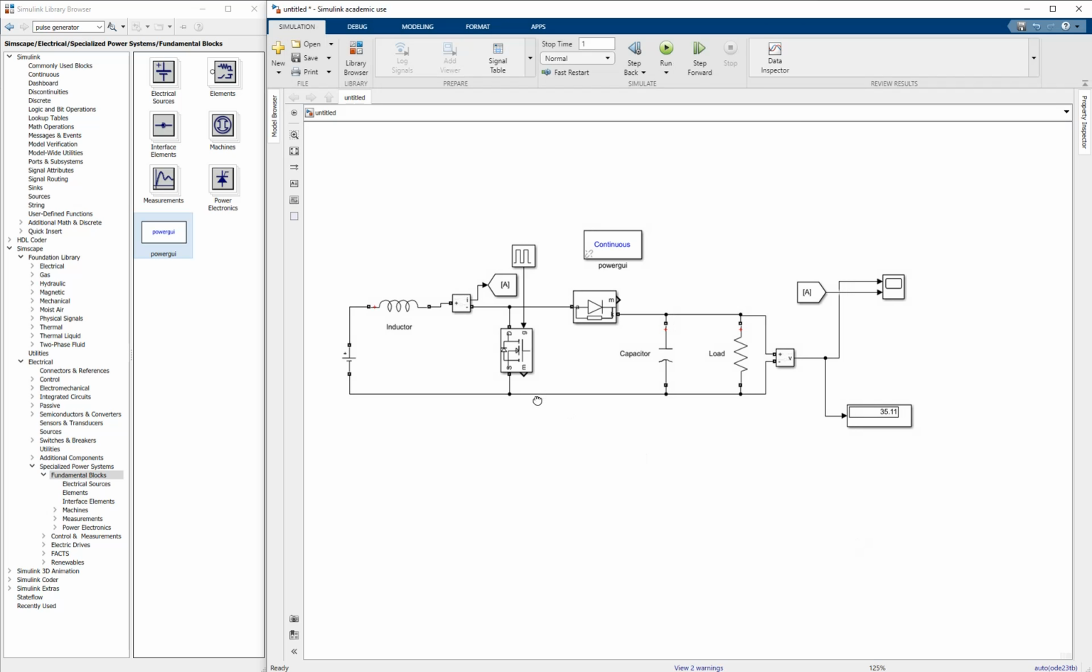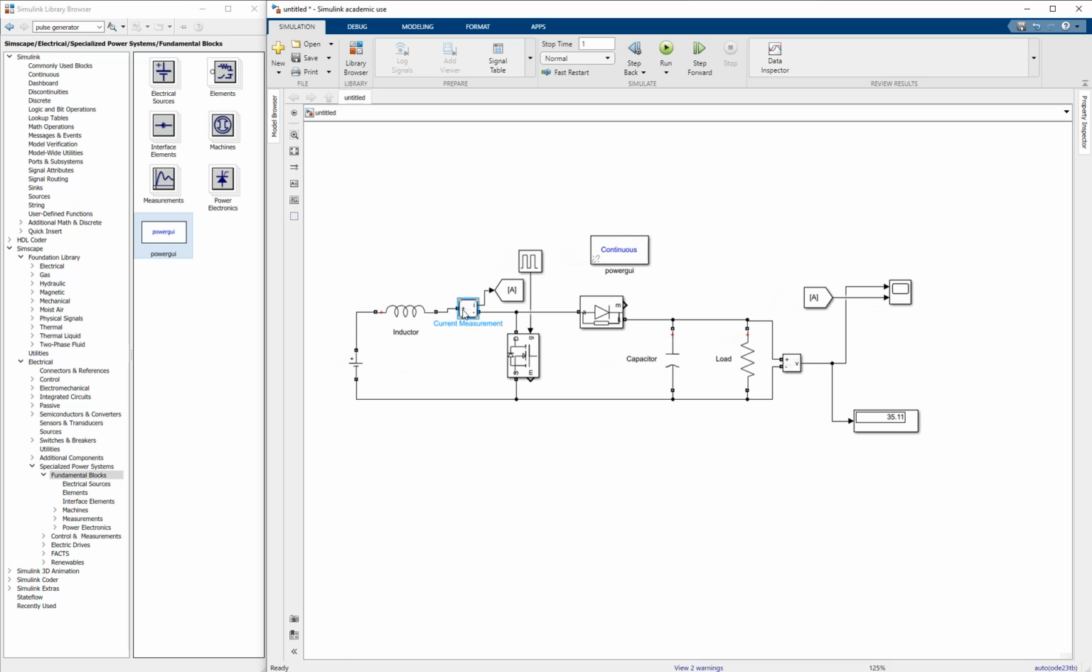I forgot to do one thing. I will change the name of the current measurement to inductor current and the voltage measurement name to output voltage, and run it again.